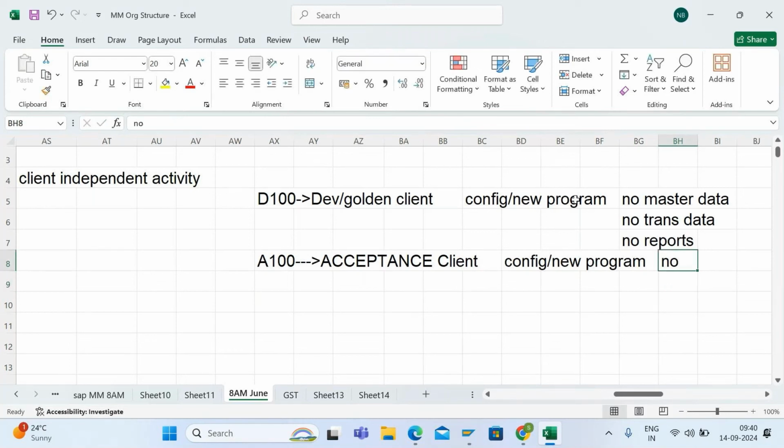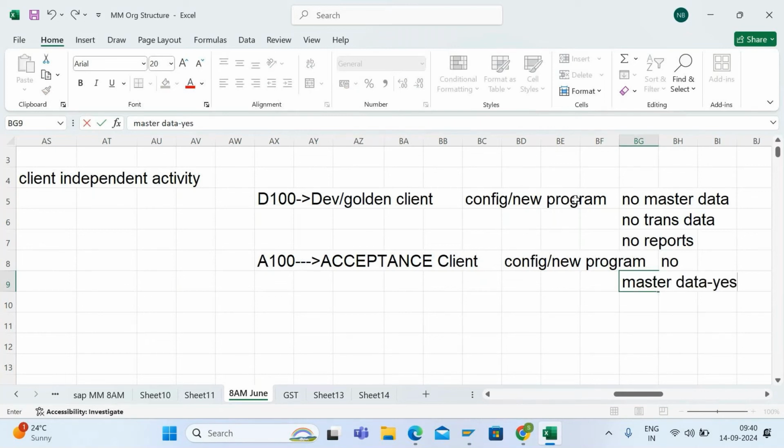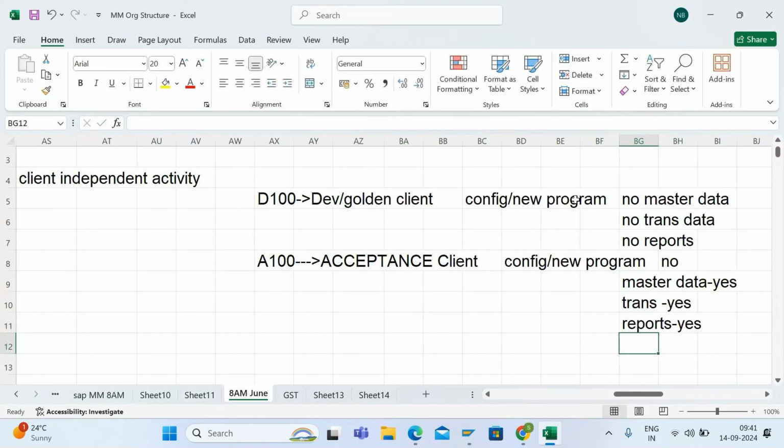Instead, I can create the master data. Yes, in this server I can create master data, I can create transactional data, and I can create reports. So this is one of the specific clients in which I am not doing any direct configuration or programs. Instead, I will do master data, transactional data, and report generation.